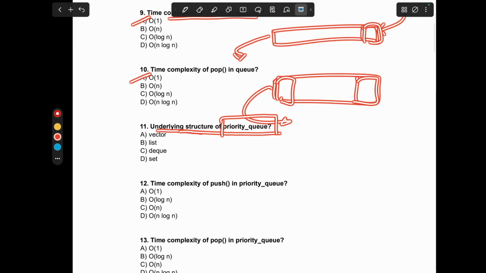Underlying structure of priority queue. Priority queue is implemented using a vector itself. When we insert a value, it has a max heap and min heap. Max heap always keeps the largest value at the top, min heap always keeps the smallest value at the top, and the priority queue uses a vector to store data.